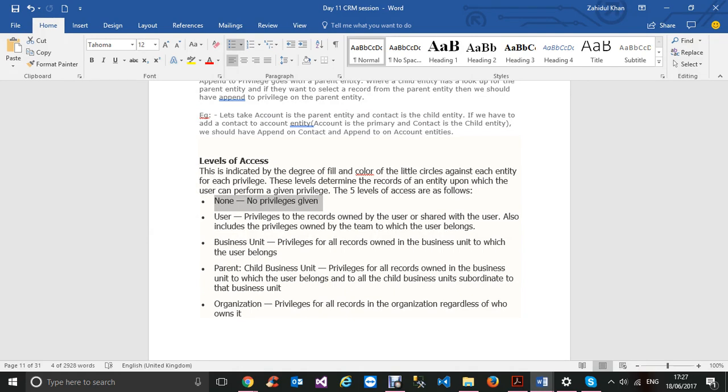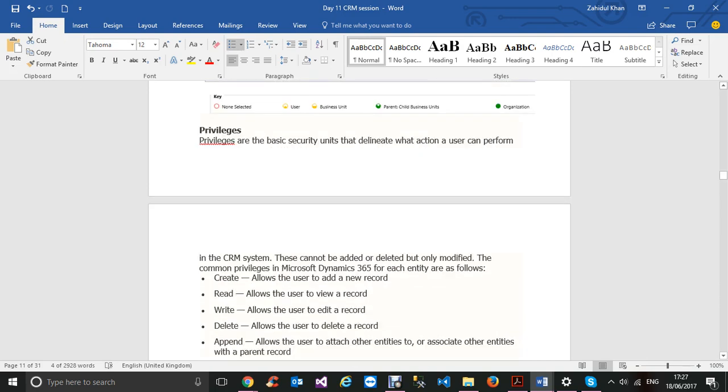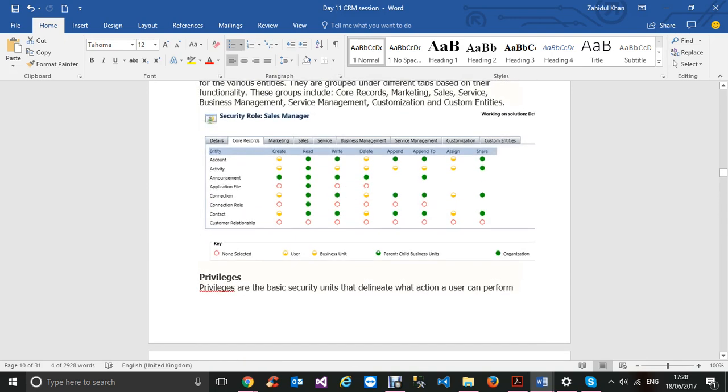Easy. You just untick the boxes. For the account entity, you untick all of these circles until zero, like this. Then the sales manager will not be able to see the account entity at all in the CRM. So it is as simple as that.